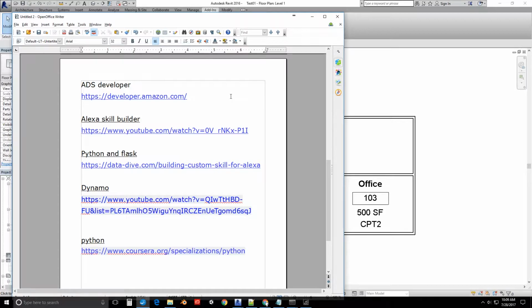So first you'll need to make a developer account on Amazon, and then this is a great tutorial that will get you started using the skill builder, and then this tutorial will get you started making a Python script that will talk to the skill builder, or talk to the developer service, and basically that will create the skill.